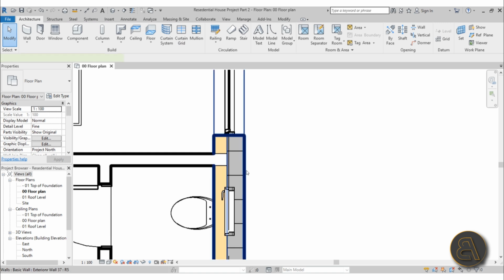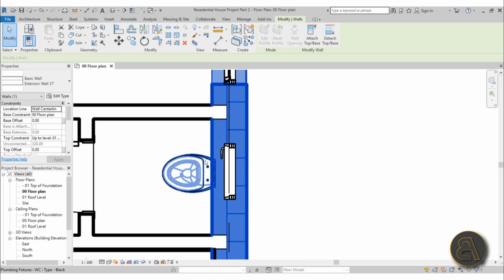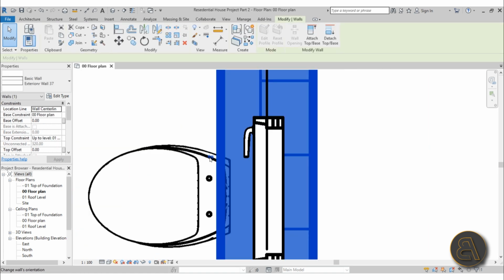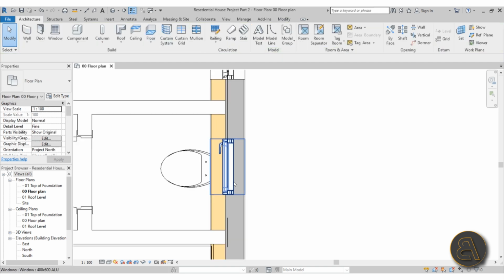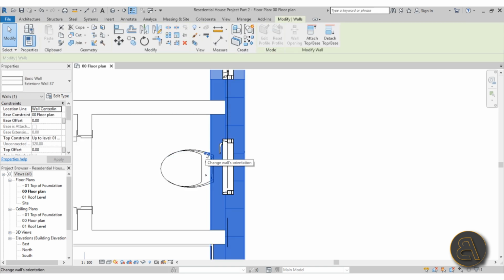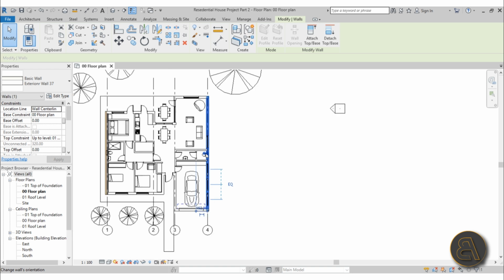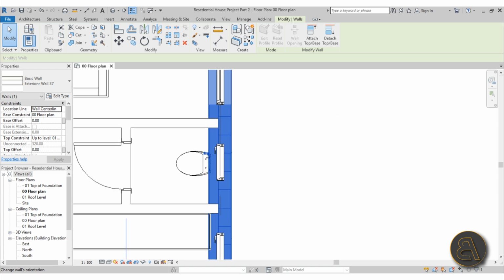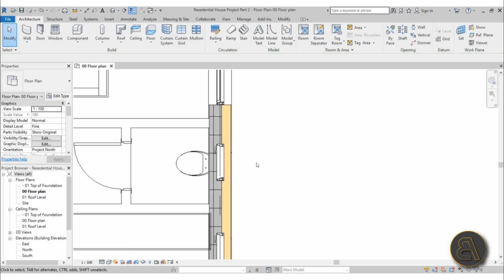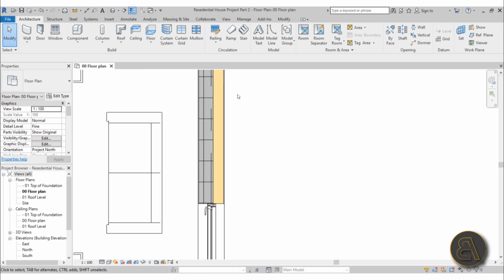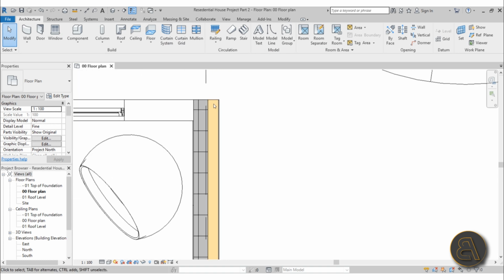Okay, let's see, it's on the wrong side again, so you just need to find these little arrows, and if you can't see it, let's turn on thin lines. There we go. So these two arrows, they're usually in the middle of your wall, so just zoom in the middle and find them, and then you switch the position of the wall to the other side. Okay, looks good.